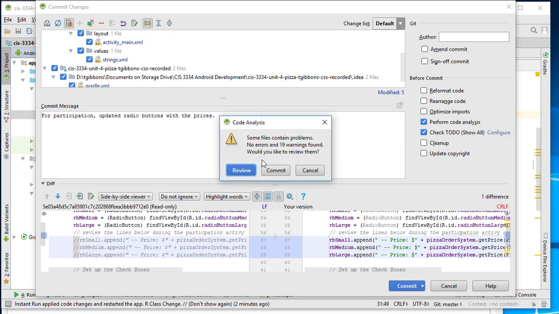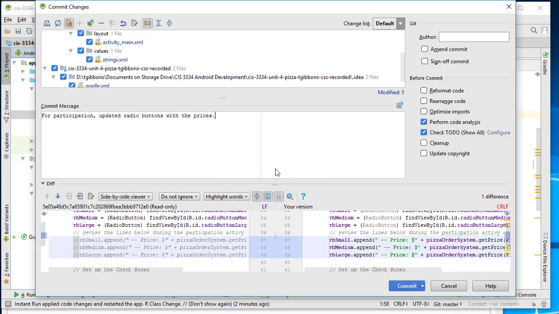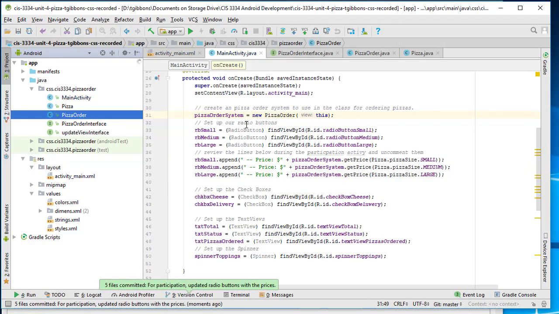It says there are still some warnings. You want to hit commit here. Again, these warnings are not something we can solve because you just don't know enough stuff right now. So just ignore these warnings. Hit commit anyway, and it will commit those changes. And so now everything is black, meaning I've committed them, but they're not up there on GitHub.